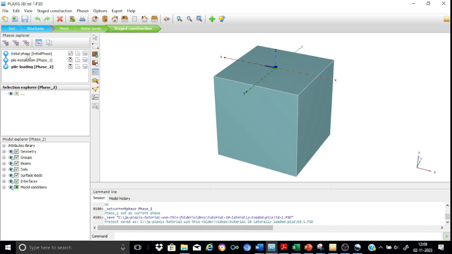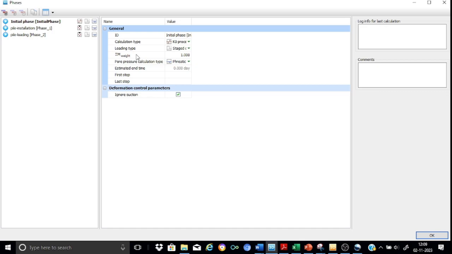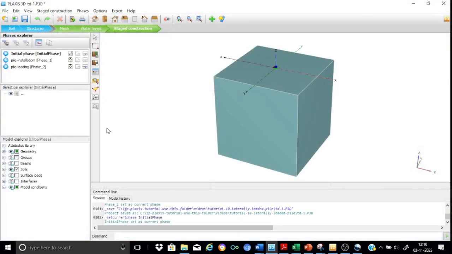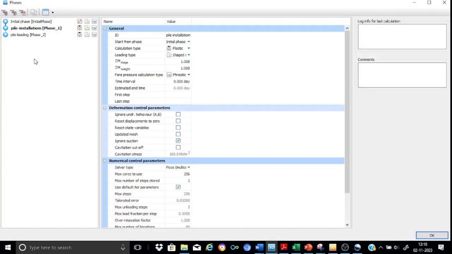Obviously, the first one is the default initial phase created by PLAXIS, and we have asked PLAXIS to compute the self-weight stresses inside the soil mass using the K0 procedure. And now coming to the second phase, that's the pile installation phase. You can see that we start from the initial phase, and the calculation type that is used is plastic, and all other numerical control parameters are kept by default.